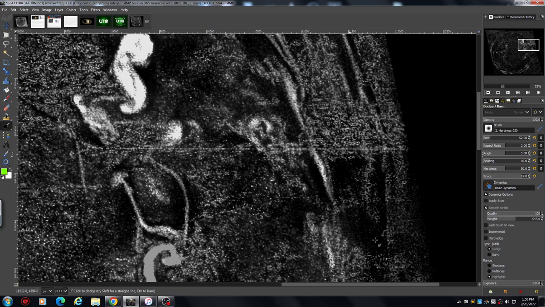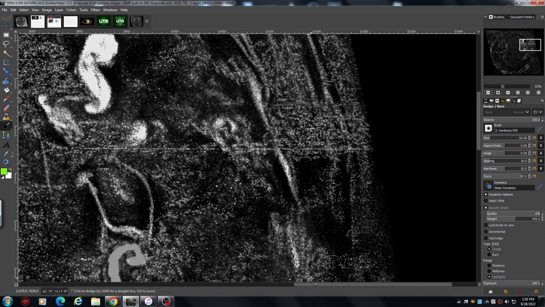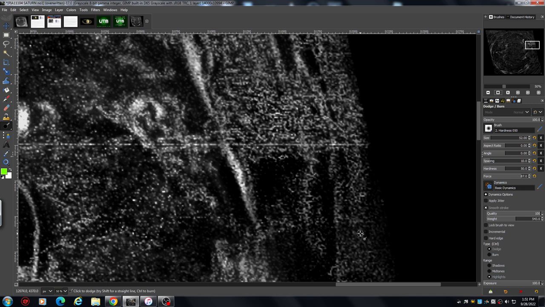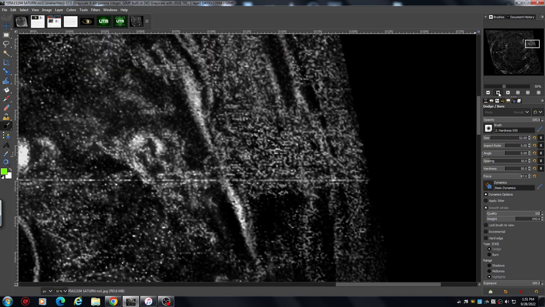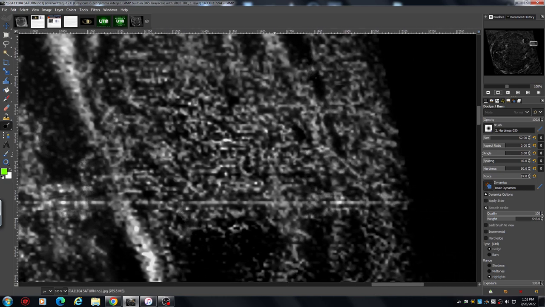There's probably so much that I've missed. There's so much to do. I'll probably do a follow-up on this. But this area here, just look at it. Completely constructed, and this is Saturn. All right, I told you it's crazy.